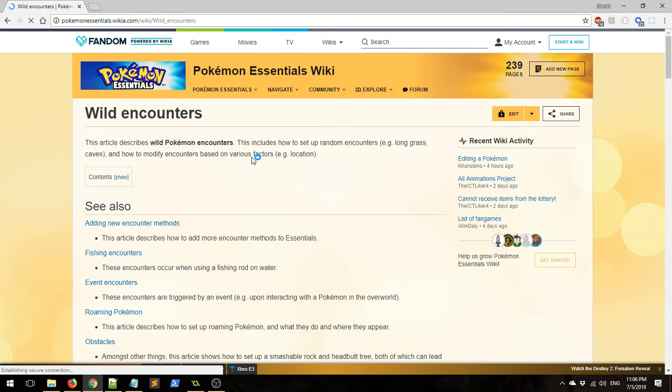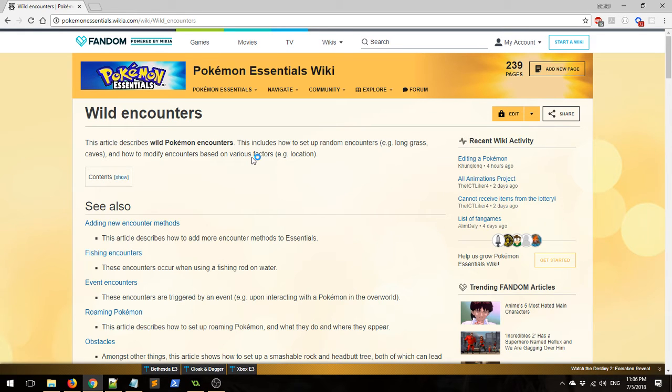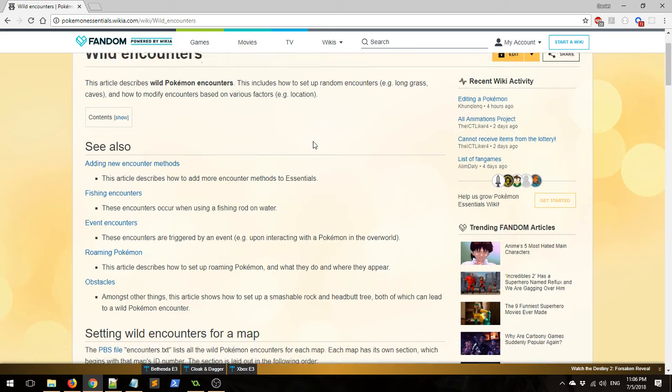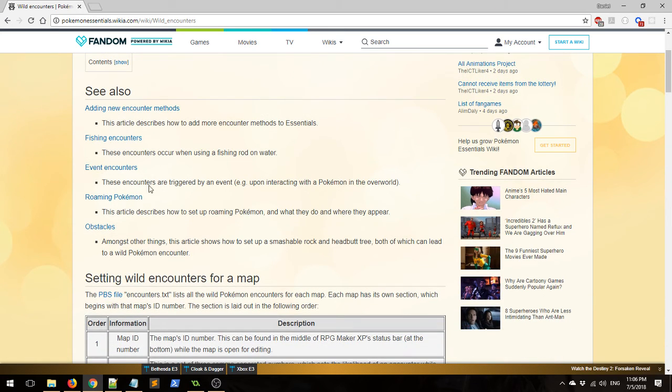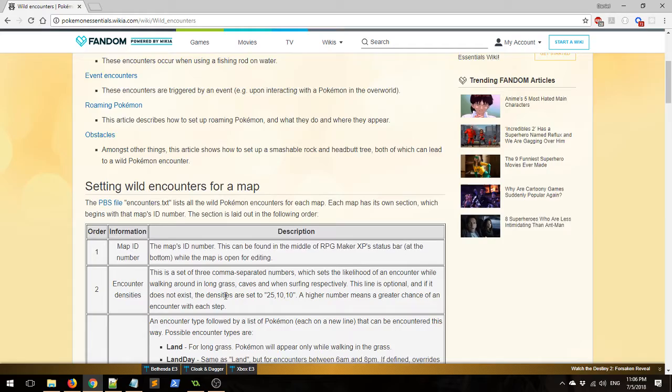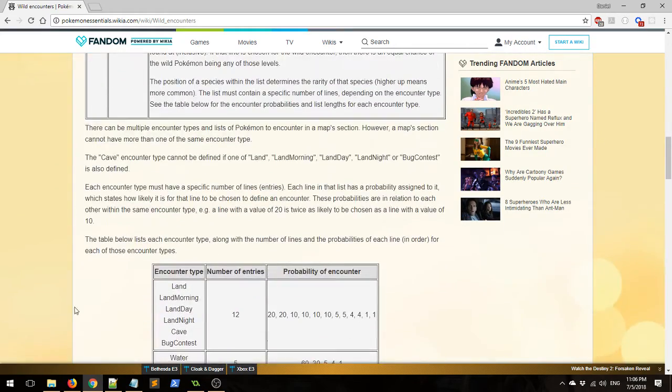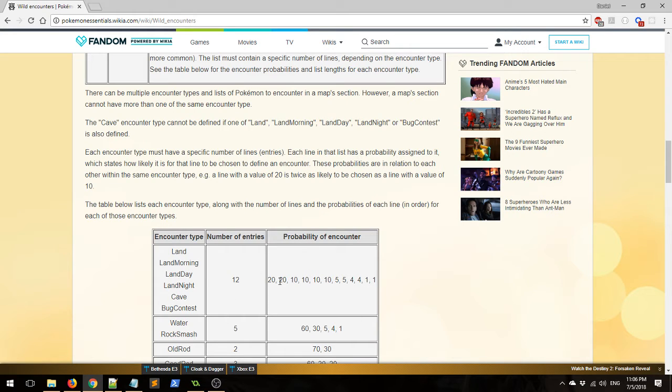So Pokemon Essentials is sort of a library of stuff, assets, and code to make Pokemon fan games in RPG Maker, I believe. So, I mean, we're not using that, but I believe it should explain how encounters work. So, encounters.txt, this is which encounters there are, probability of encounter.